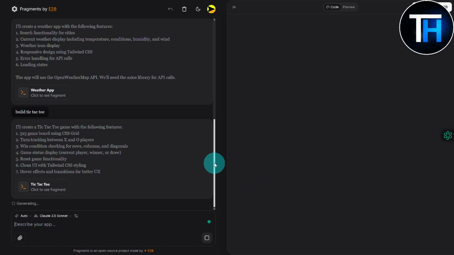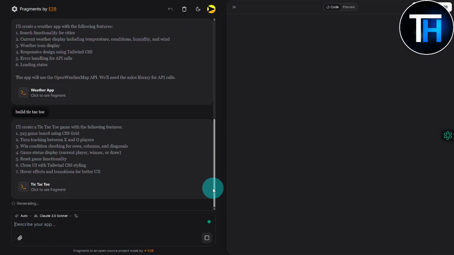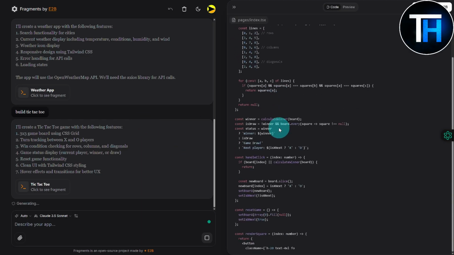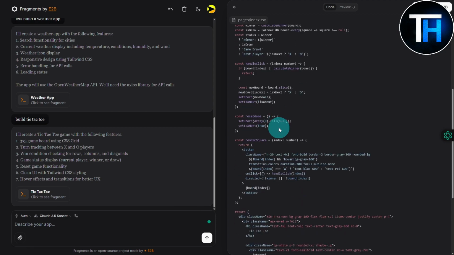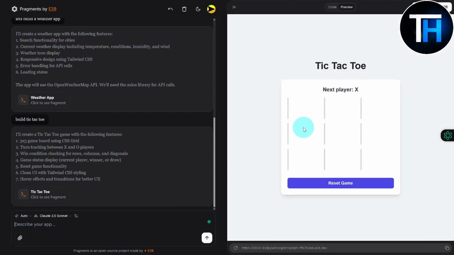So a lot of students in the university are struggling with this kind of coding, small task assignments, so they can really use Fragments by E2B. And not only for that, it could be used for bigger projects as well, if you have interest. And also if you are going to be needing assistance with AI, I highly recommend you go with the paid plans. So you can see currently we got our tic-tac-toe and we have our reset button.